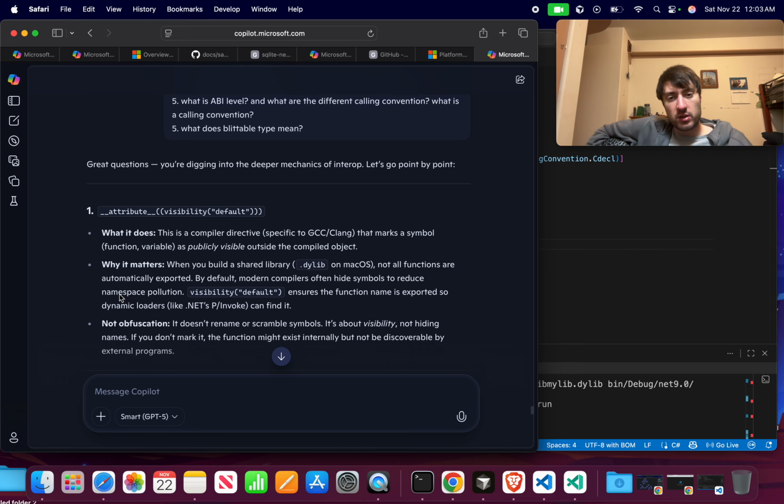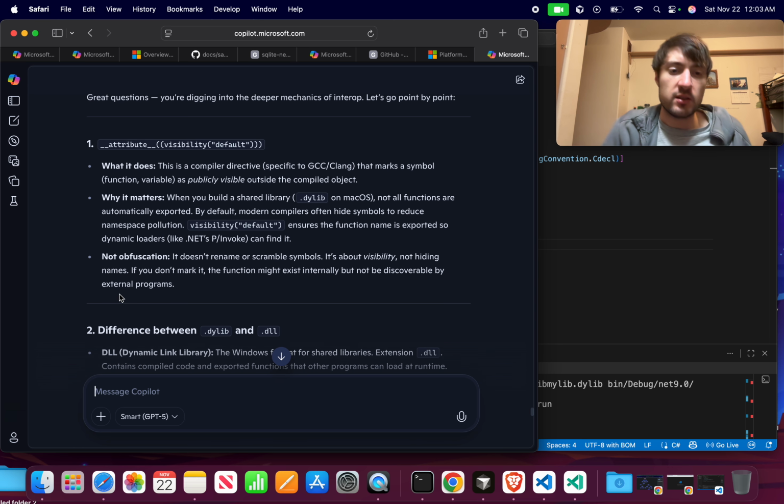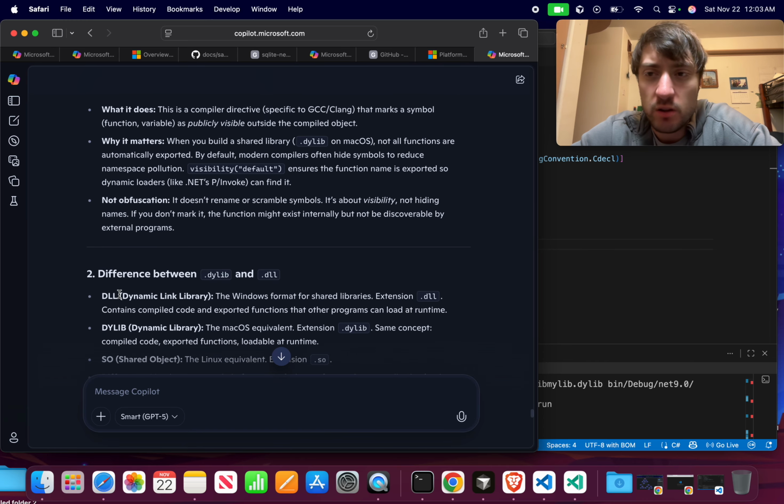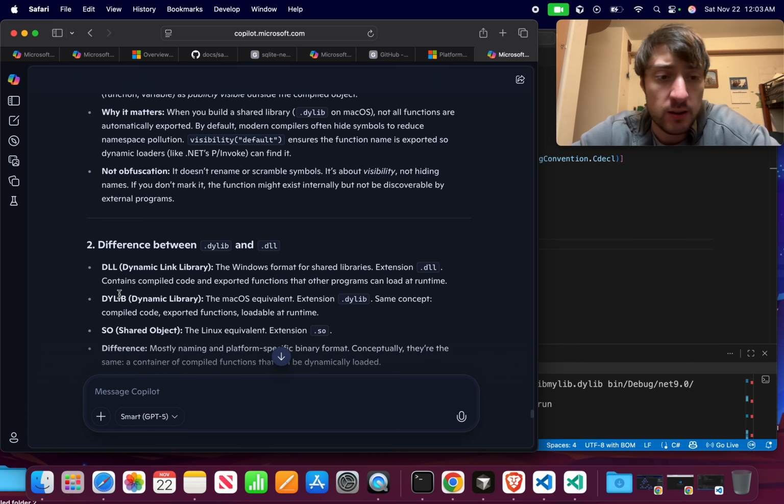Okay, ensures the function name is exported so dynamic loaders can find it. Okay, not obfuscation. It doesn't rename or scramble symbols. It's about visibility, not hiding names. If you don't mark it, the function might exist internally but not be discoverable. Okay. So it's just about like playing nice, I think. Not really about trying to protect against reverse engineering or something like this.